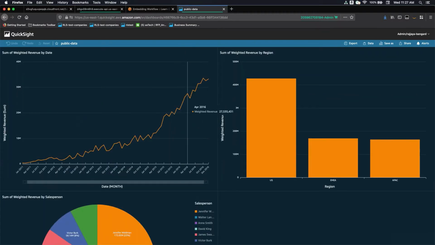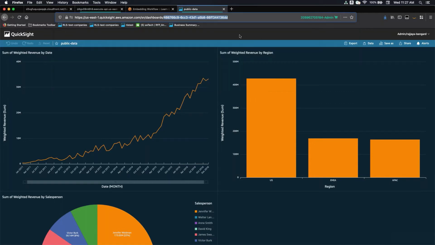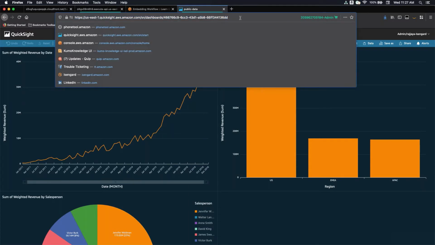And once you open a dashboard, at the top in the browser URL, you would see a list of alphanumeric characters after dashboard slash. This is a dashboard ID. A dashboard ID uniquely represents a dashboard. Every resource within QuickSight has its own ID. So having an ID allows you to rename all the resources. For example, even if I rename this dashboard from public data into something else, the ID would remain the same.